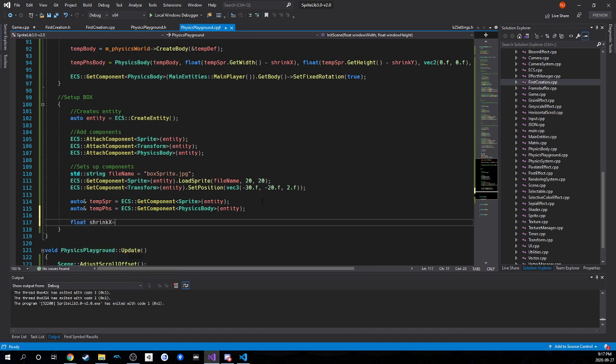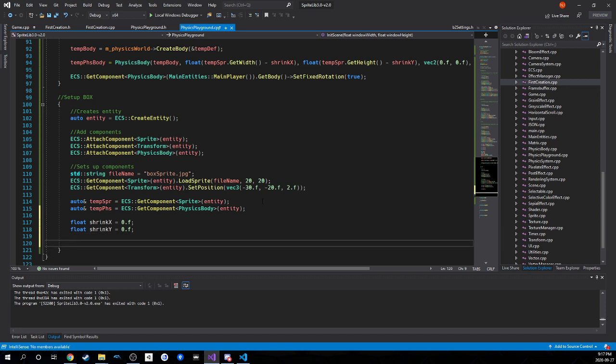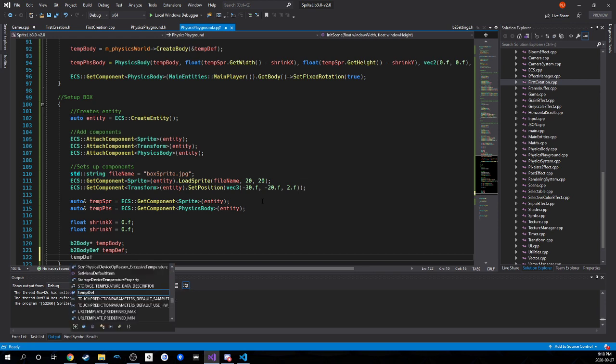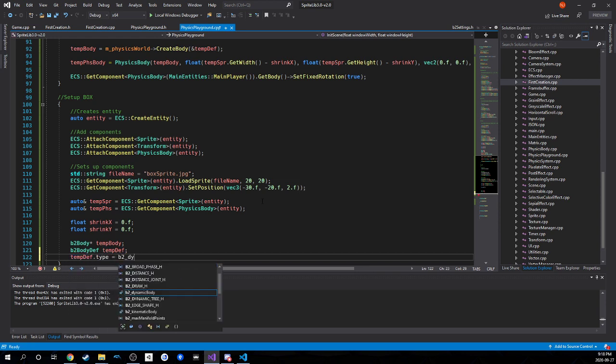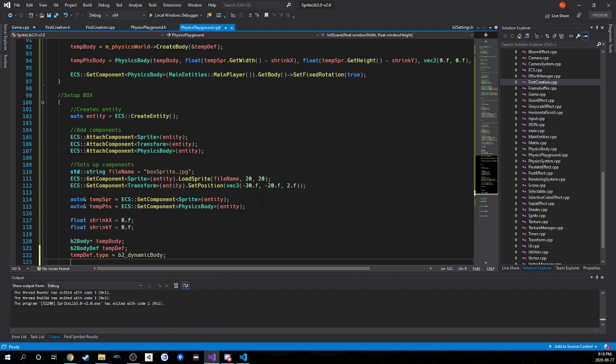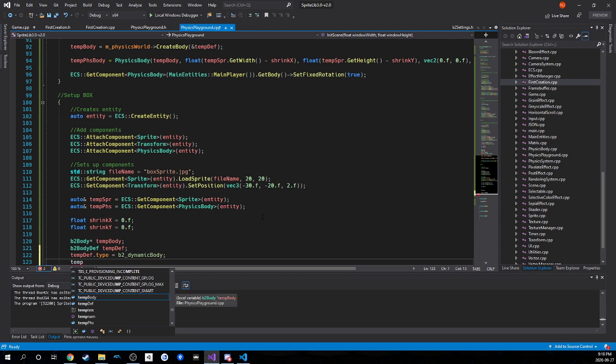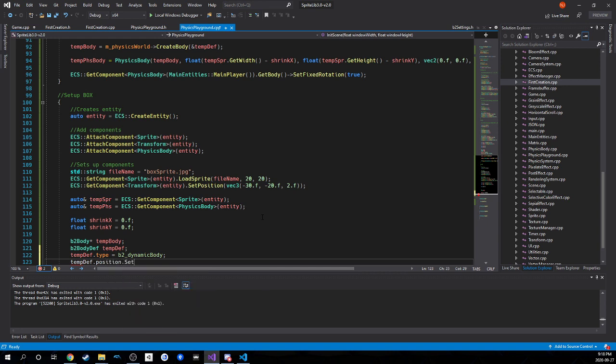Obviously, shrink X, shrink Y, and then B2 body, temp body. So this is just a container for our body, same as last time. Our body definition, so temp def dot type equals B2 dynamic body. So this is also a dynamic body. And for the next box that we create, I'm going to be using a different type. And this type I'm going to explain, and it will help you guys create the task that I have set out for you, and will also help you with your assignment.